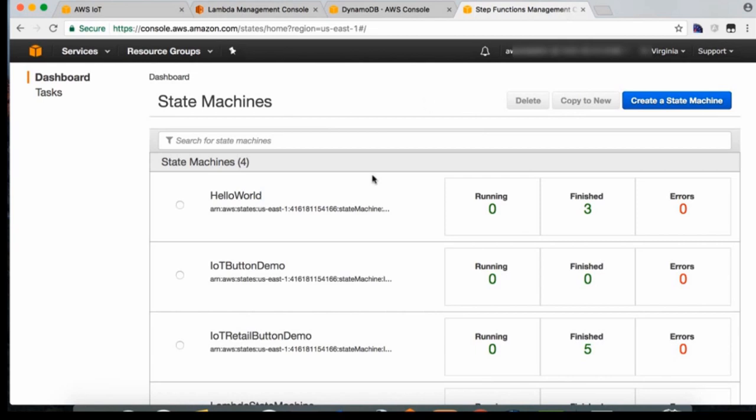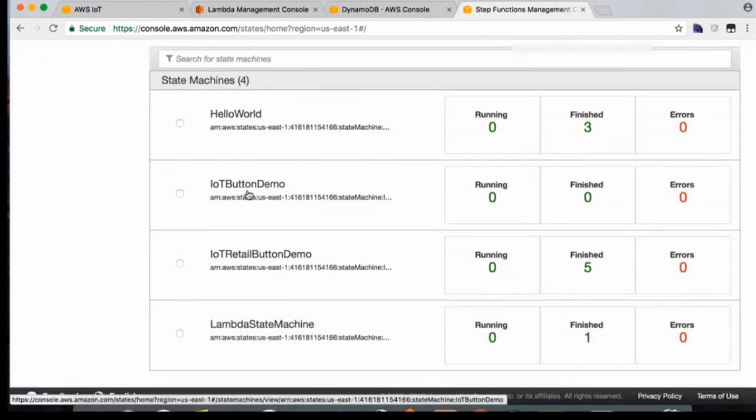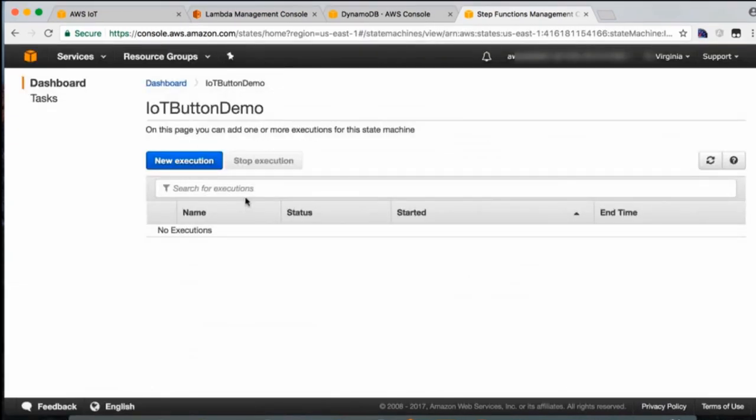So what I'll do is hop over to Step Functions, and I'll click into my IoT button demo. As you can see, there's no workflow that's started. So I'm going to take one of the buttons. These have all been pre-provisioned with clothes, jeans, shirts. And I'm going to press one of the buttons as if I was in the store looking to restock inventory.